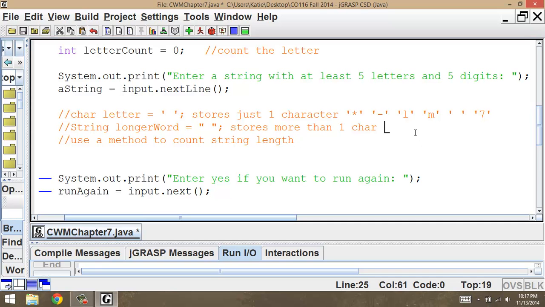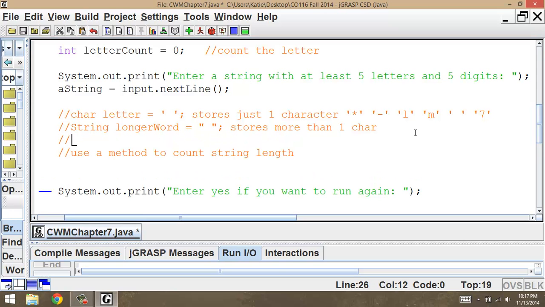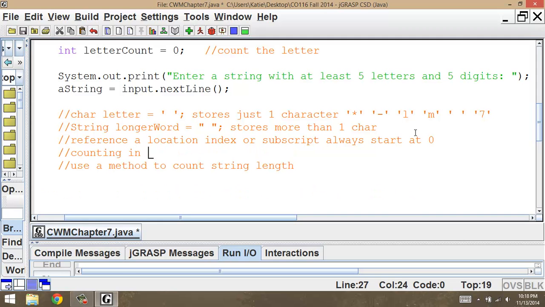Now before we do this, and before we get to the other part, the other major thing that you need to remember with strings or characters, and this will come up again in chapter 8, is we reference a location for them, and it's called an index, or a subscript for arrays. But the important thing is that they always start at 0. So counting in programming starts at 0.